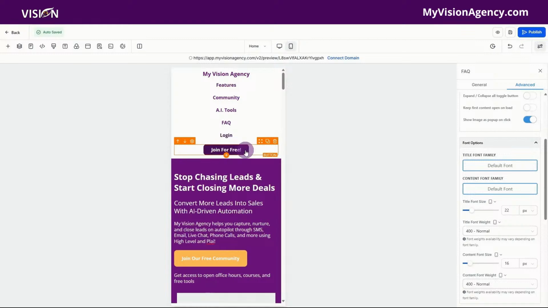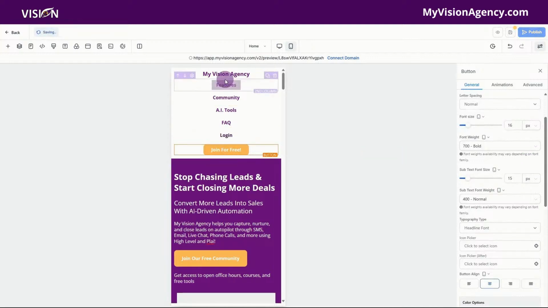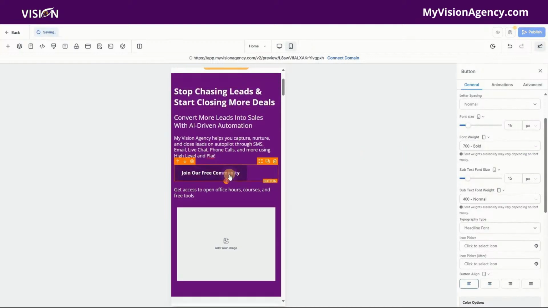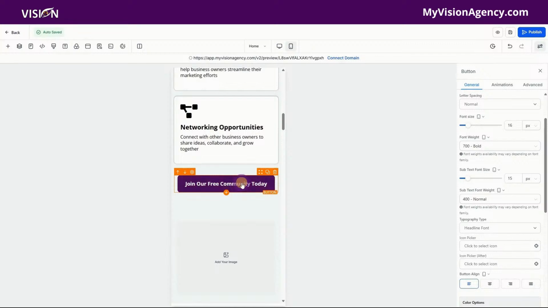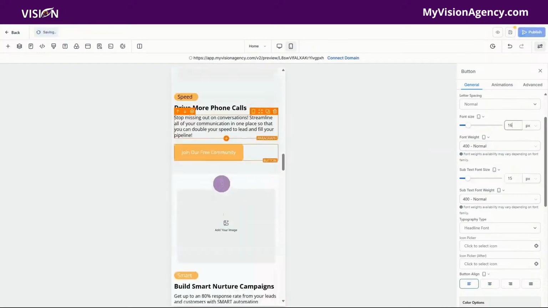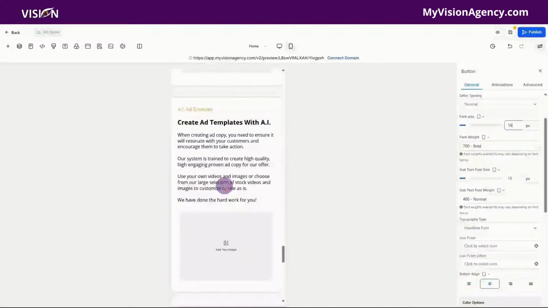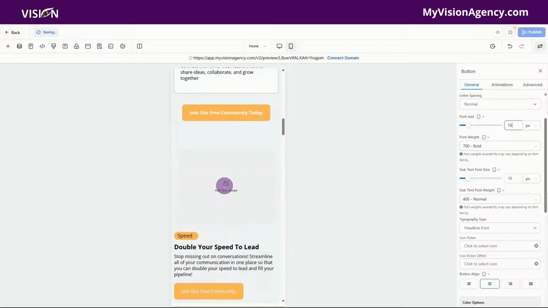Okay, now the next thing that we want to adjust, if we scroll all the way back up to the top, is going to be the buttons. Now remember, this one's going to be a little different because it is in the navigation menu. So let's scroll down to our button here, and we did choose 16 for the button font size. So let's scroll down to our next button, and you'll see this one says 18. So let's choose 16 here, and let's do that for all the buttons. Okay, so now we've gotten all of the buttons set up here.